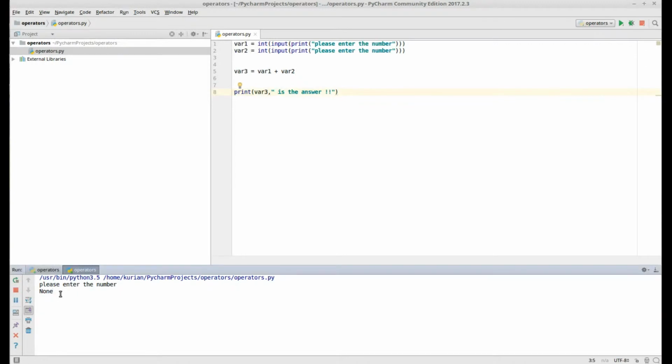So let's try it. Now the first variable is 5 and the second variable is 3. The output is 8, and that is the right answer because 3 plus 5 is equal to 8. Okay, so let's try the next operator, which is the subtraction symbol, which is minus.